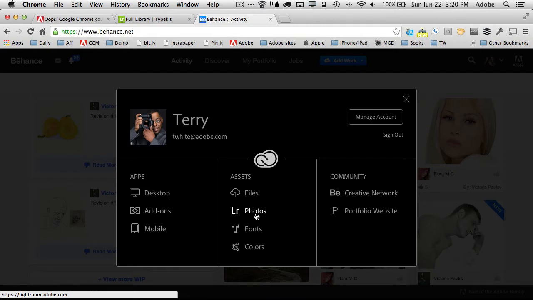So Lightroom Mobile went live in March this year at Photoshop World. And so as a Creative Cloud member, if you're a Lightroom user, you can now pick and choose collections that you want to put up in Lightroom Mobile to share across multiple devices.